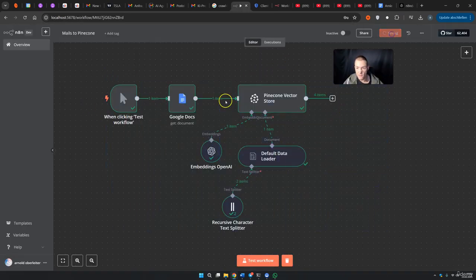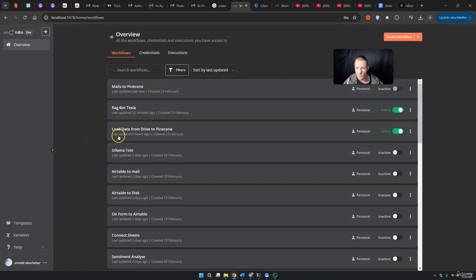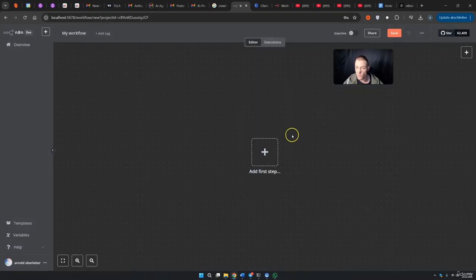So we can save this as always, and we come back into overview, create new workflow, and now we go on. The next workflow, let's just call this workflow, for example, mail agent Pinecone.